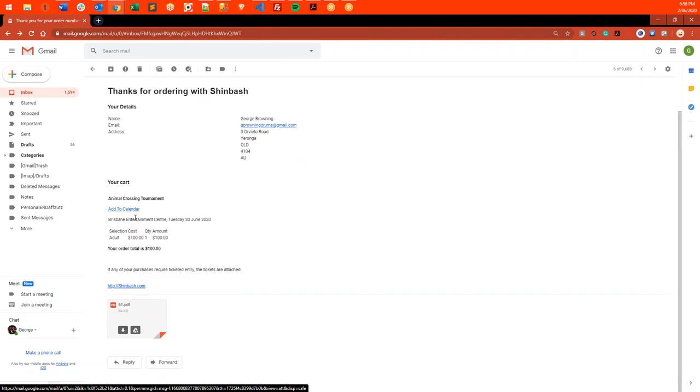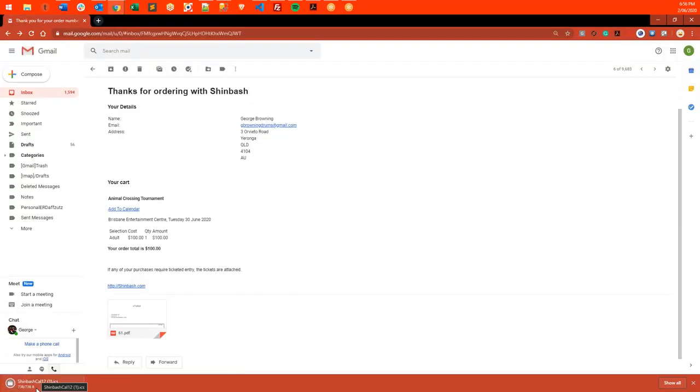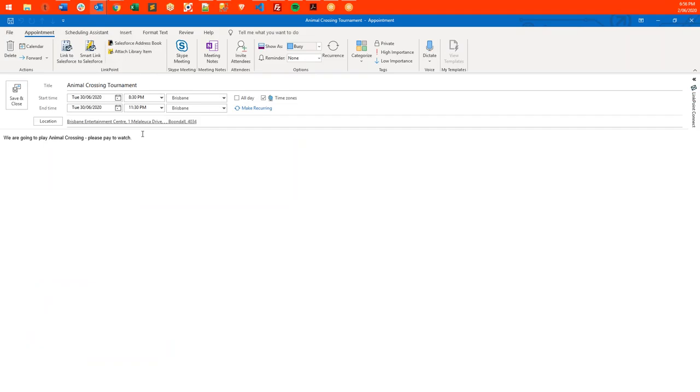It's really, really basic. I can add to my calendar here. So if I click add to calendar, it's going to download an iCal file. And if I launch that, that's going to launch in Outlook for me. And it's going to have the event details, like the name of the event, the description, the start time of the event, and the location.